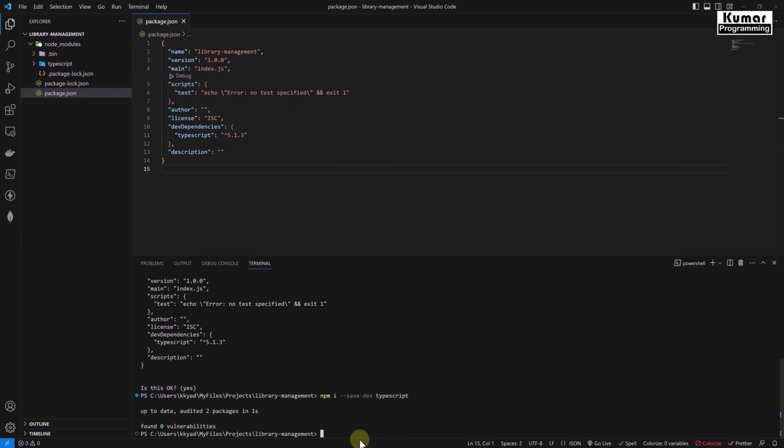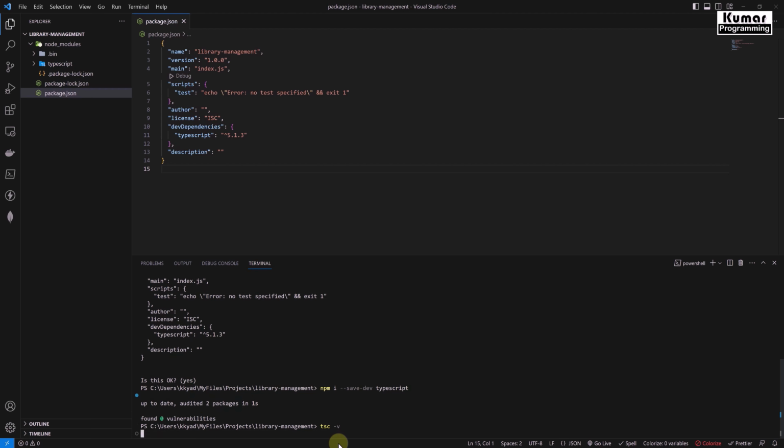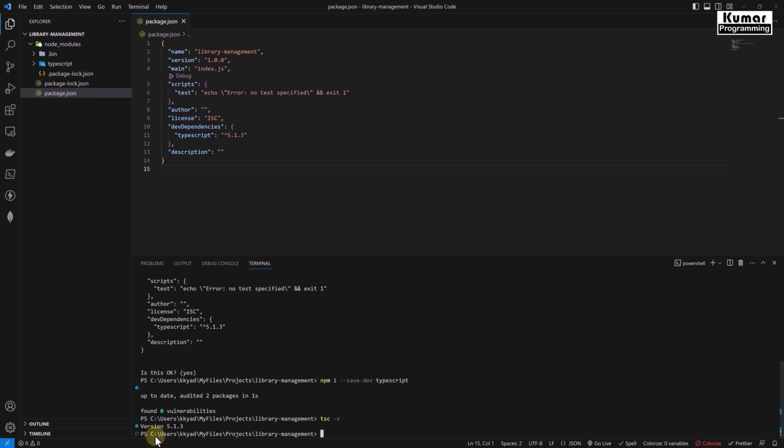Now if you want to check the version of TypeScript, we can check by tsc, this is the TypeScript compiler, -v. It will give the version of the compiler. So if you see here, currently we are using the latest version 5.1.3. Now let's create the TypeScript configuration file. For that we have to type tsc --init.